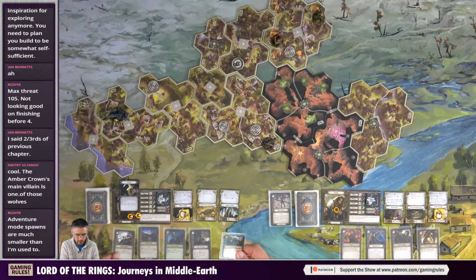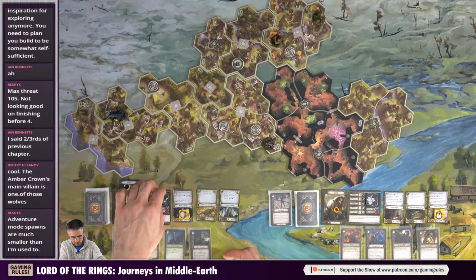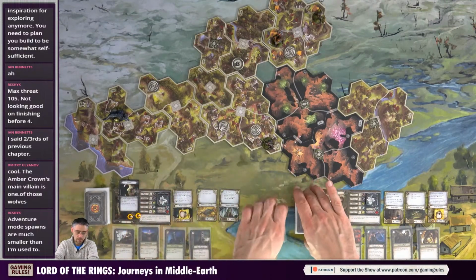We'll put Deathstroke into play, and we'll put Unstoppable on top of the deck. Although we have 5 inspiration. Yeah. Gimli.